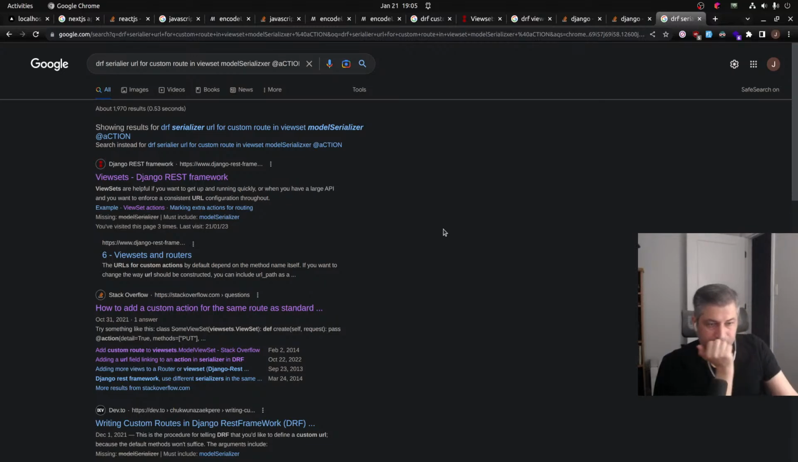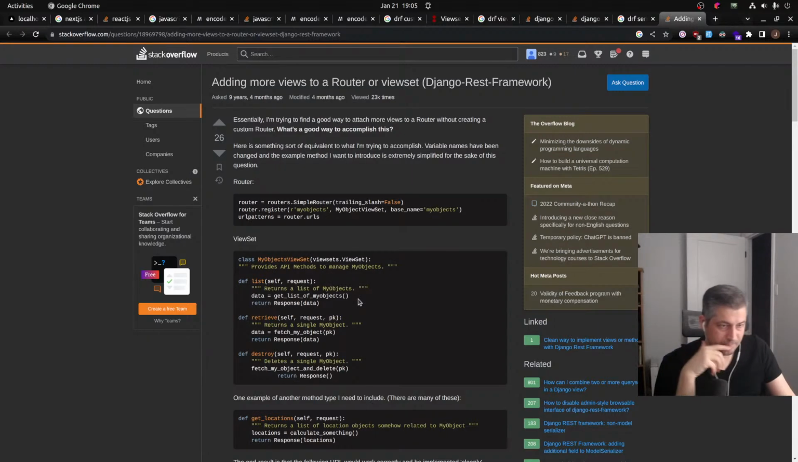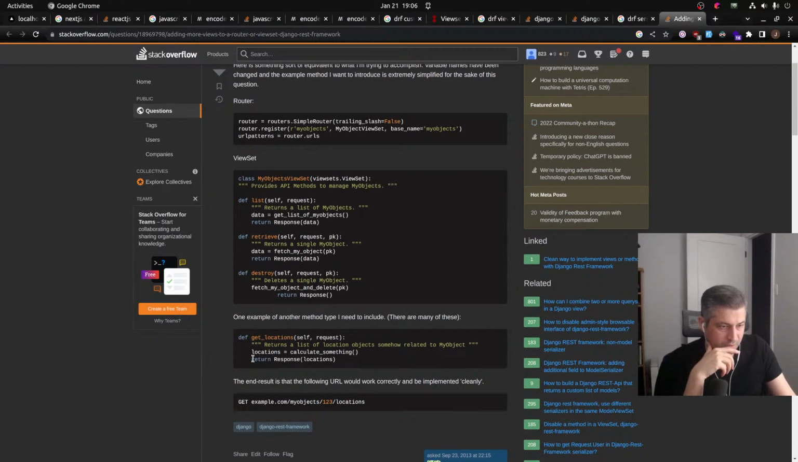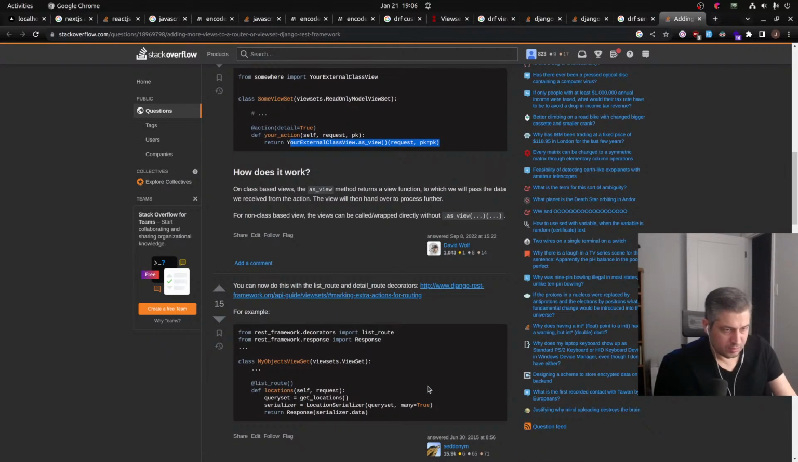Oh shit. Adding more views to a router we've set. I need that get locations, end result locations. Okay, five answers. You want to extend the viewset with a view that should not directly be written inside your view, so you can write a wrapper action to pass the data through, action detail, through your action, your external class as we request PK. Yes, you can now do this with the list route and detail route decorators. This is from 2015.